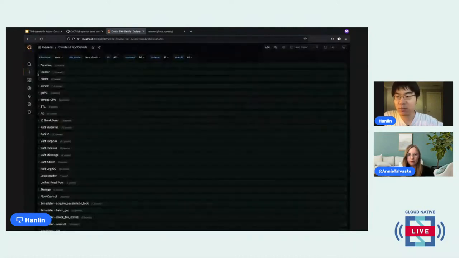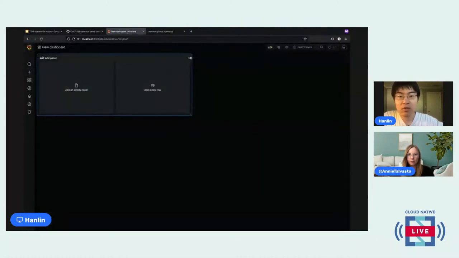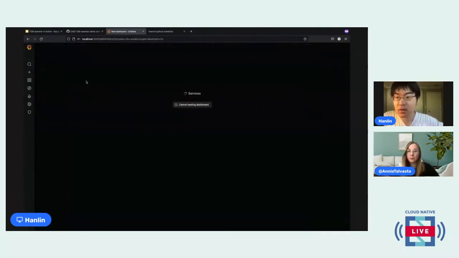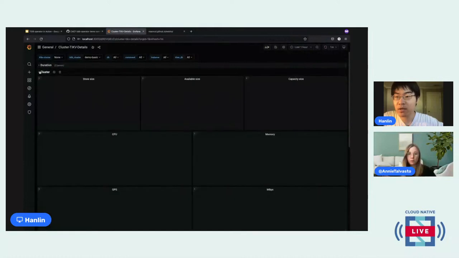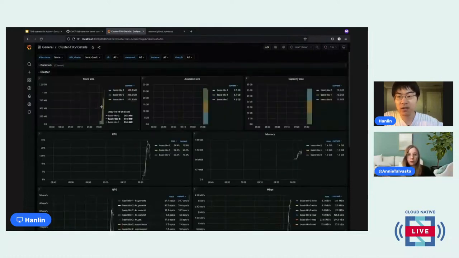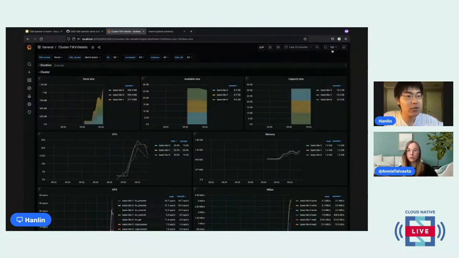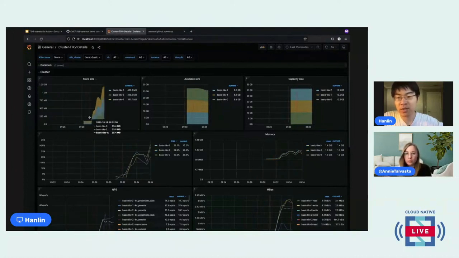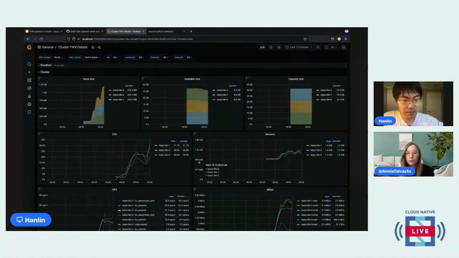Sorry, let me change this one. Oh, wait, wrong typing. Details, and we can expand the cluster, and you can see that the cluster has just been created. And let me change the duration to 15 minutes and refresh it every 5 seconds. You can see that the cluster has just been created, and shortly after it is created, we are seeing some load because we are running TPCC against it.